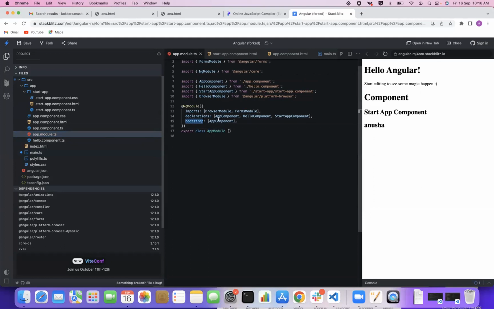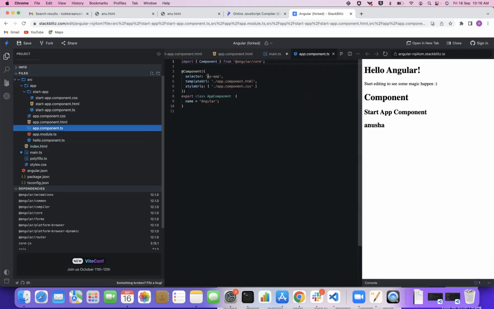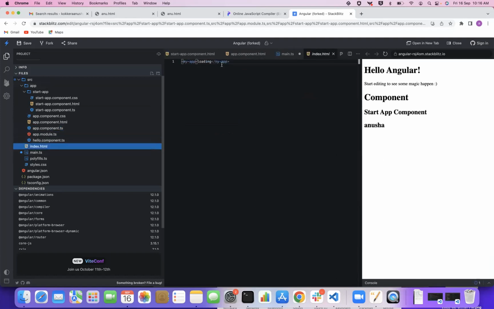In the bootstrap, they have mentioned app component. By this, we understood that app component is the main component of this application. And even in the index.html, we said app component is the main component, right? You can see my app selector got pasted in the index.html. Understood?